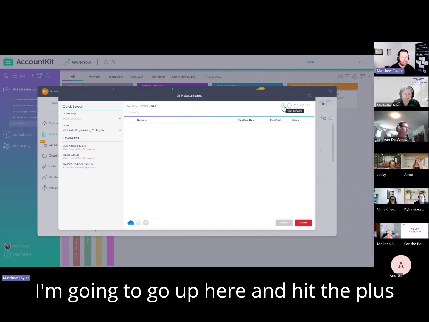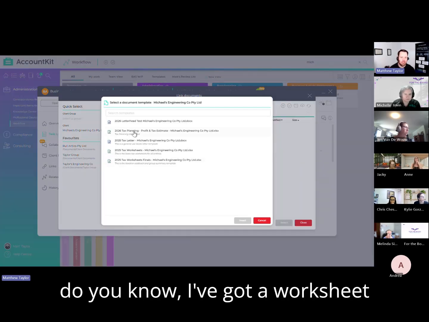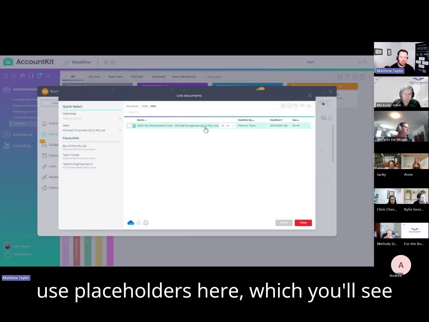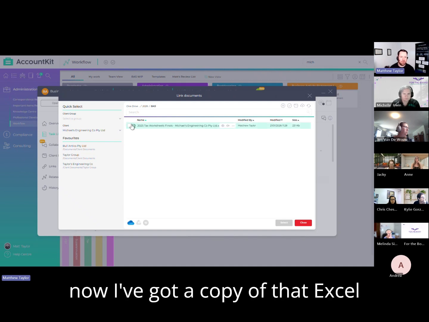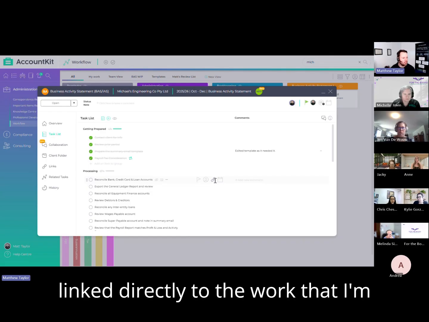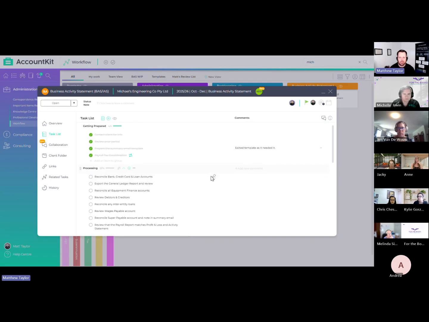So I'm going to go up here and hit the plus icon, grab a document, and what do you know? I've got a worksheet final document to insert, which you can use placeholders on, and you'll see that it's renamed the document automatically for me to bring it in. So now I've got a copy of that Excel linked directly to the work that I'm doing in the system, regardless of which system you might be using, which is super cool.